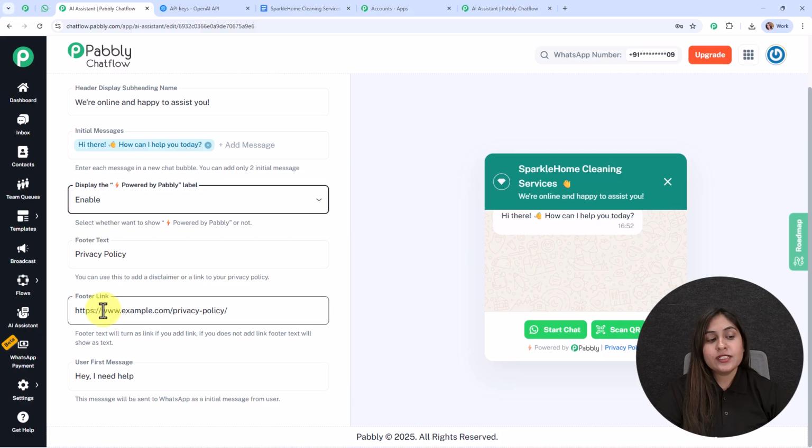Then comes the footer text and footer link. So it says you can use this to add a disclaimer or a link to your privacy policy. And for the link it says footer text will turn as link if you add a link. If you do not add a link, the footer text will be shown as text only.